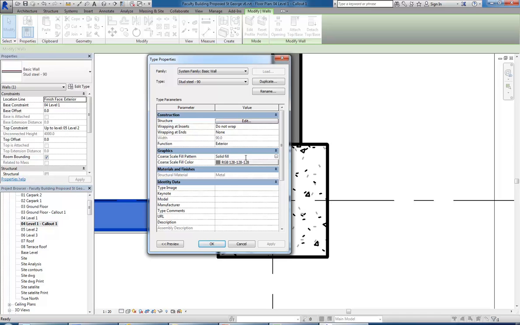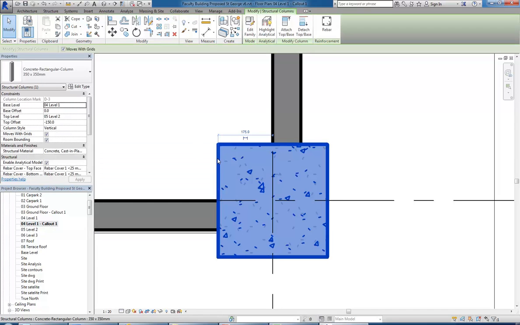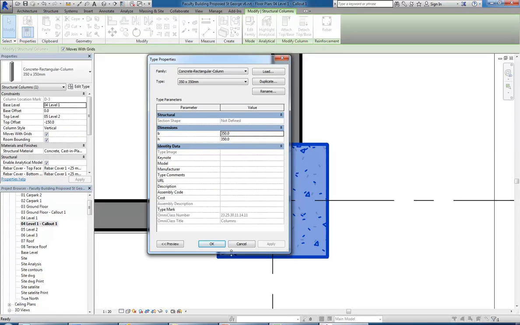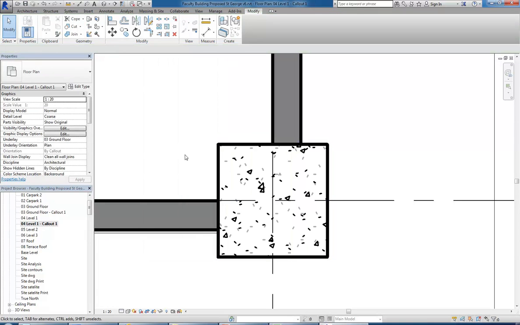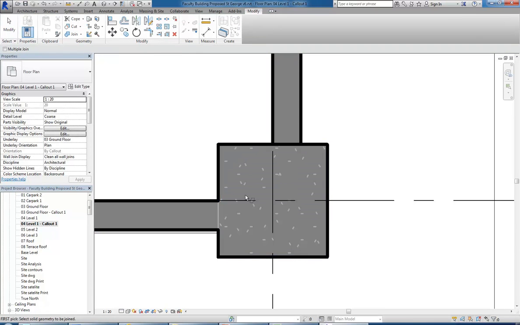Most of the system families have this option for a coarse fill pattern and a coarse fill colour. So walls, floors, roofs, ceilings all have that option. But columns are not a system family. They're a loadable family, and they don't have that option, so you can't set that colour. But if you join a column to a wall, notice how it'll pick up the colour that's set in your coarse display in the wall.